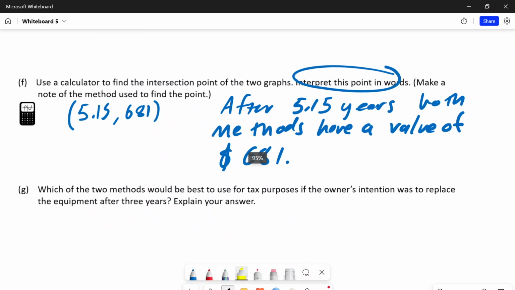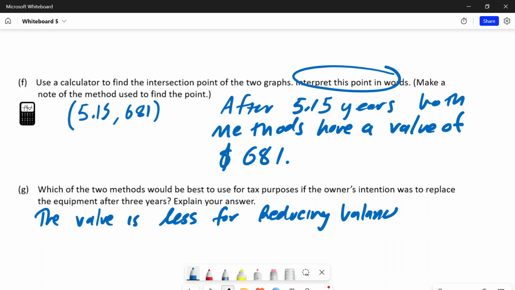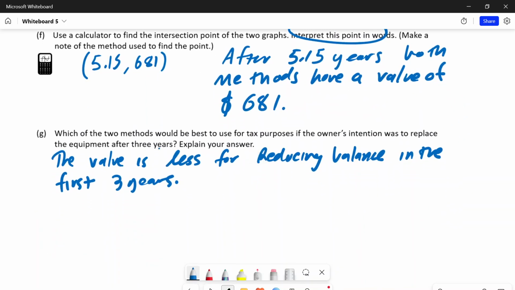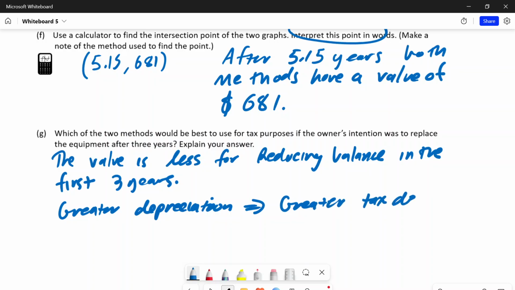So the value is less for reducing balance in the first 3 years. So let's just make a quick note here. Greater depreciation leads to greater tax deduction. Okay, so we'd be going for the reducing balance in this situation here.